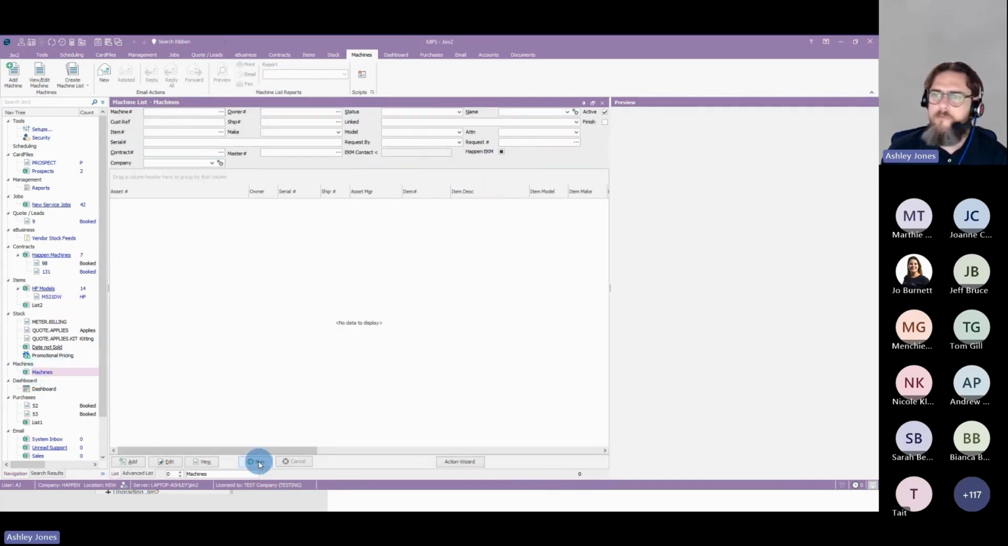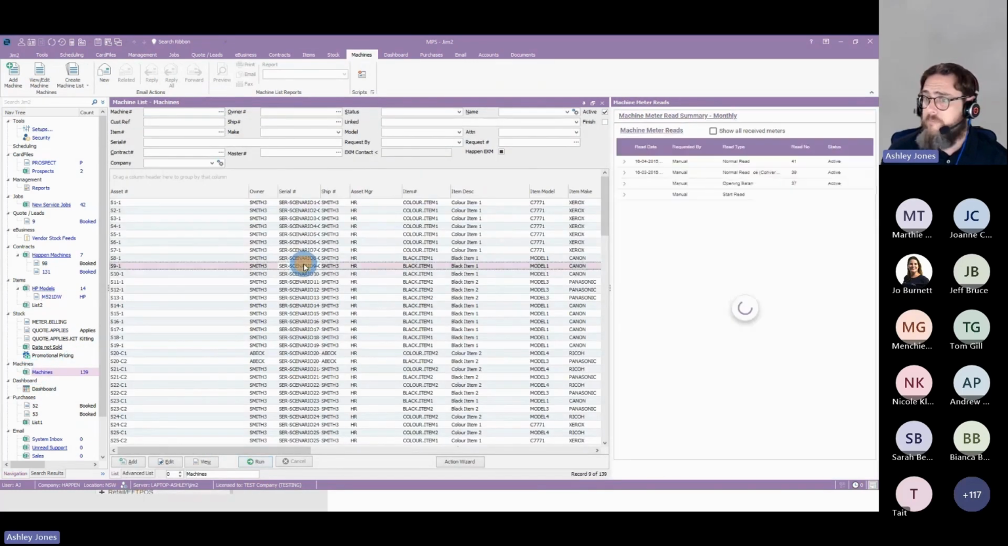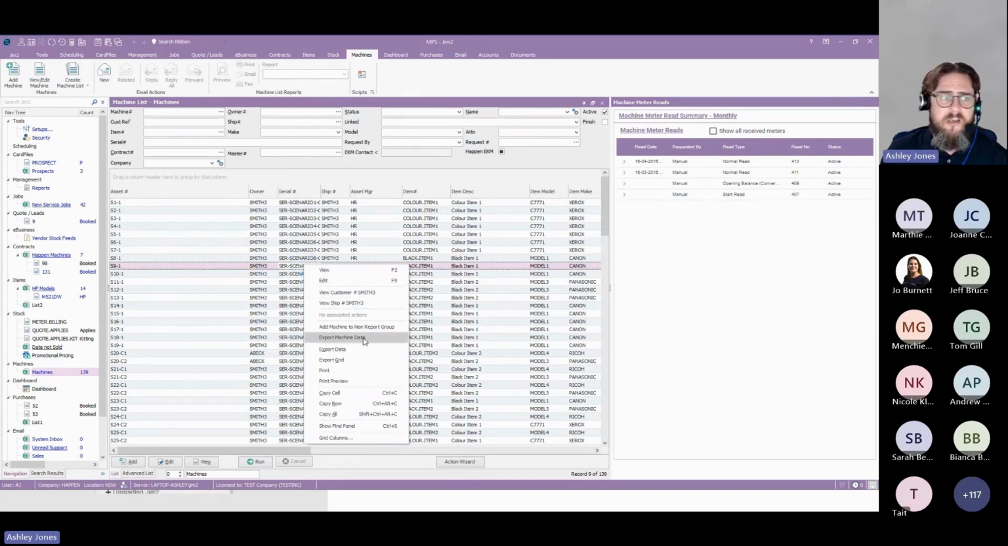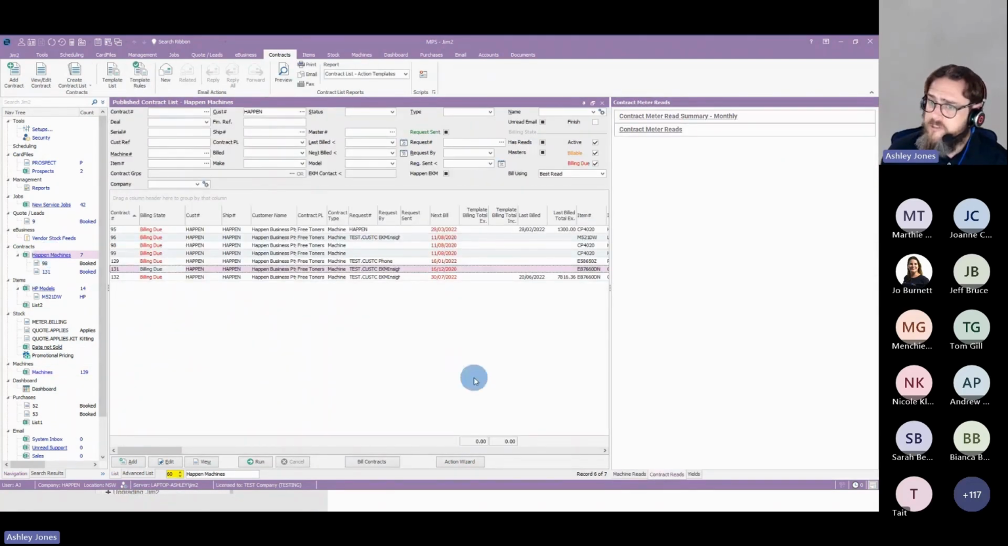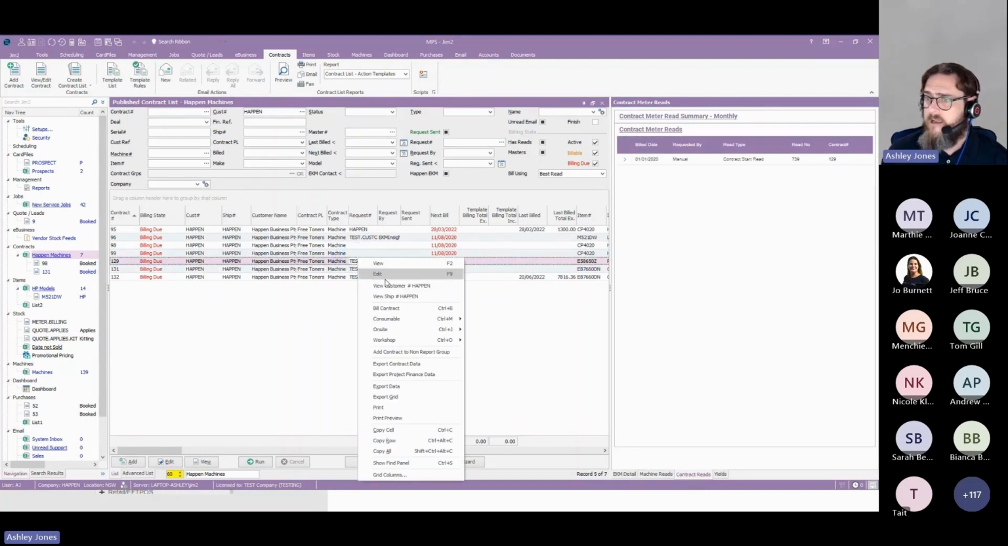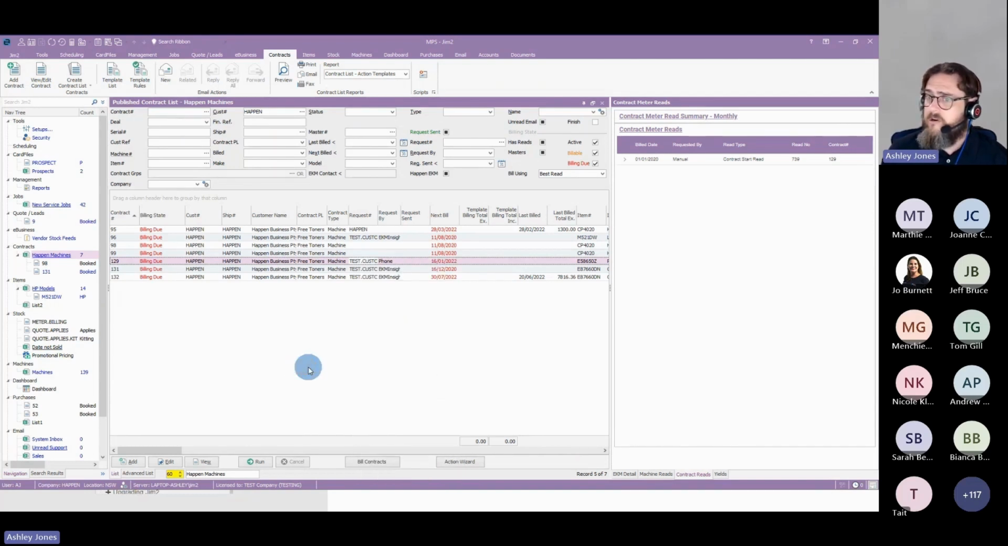Just to cover off some quick ones, you can now export machine info from a list of machines by right-clicking in a list of machines and selecting Export Machine Data. You can also export finance data from a list of contracts. Just right-click the list and select Export Project Finance Data. There's also an increased ability to filter a list of contracts based on its billing cycle with the checkboxes up here.